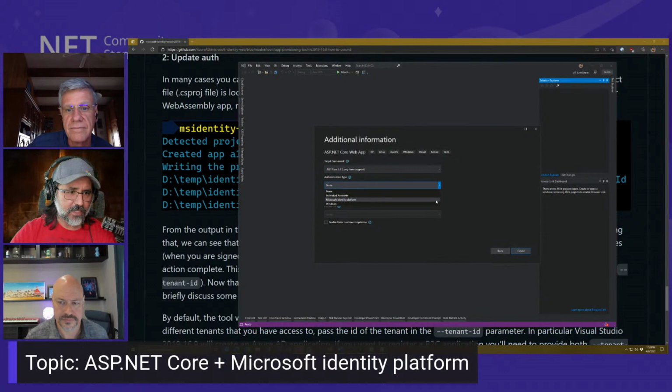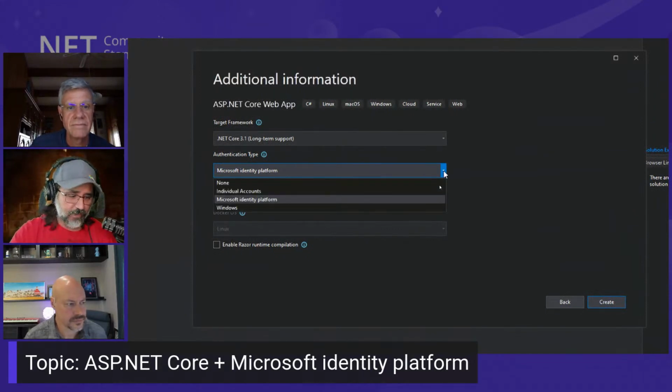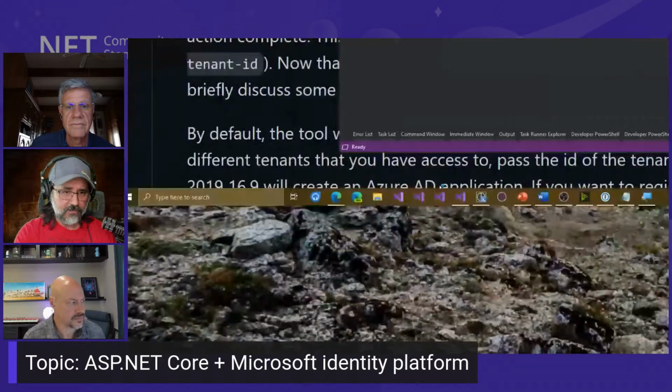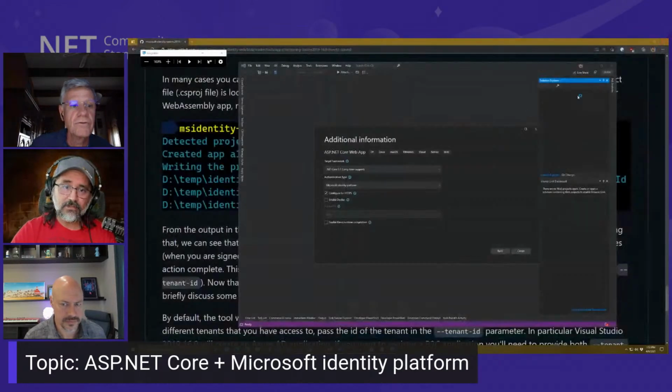Now for authentication type, we get a new kind of option here. Let me zoom in on this a little bit for everybody. We get a new option here for Microsoft Identity Platform. So I'm going to go ahead and pick this. Let me zoom out. What happened here? Just one second. Sorry about that. Why does that always open up?